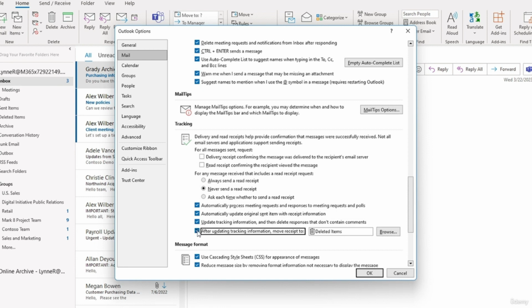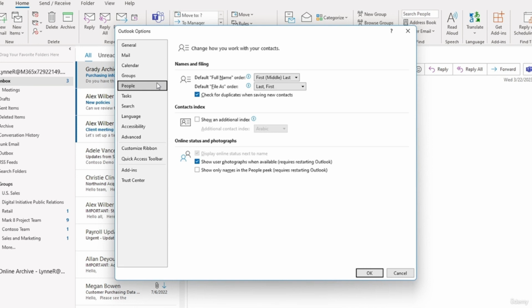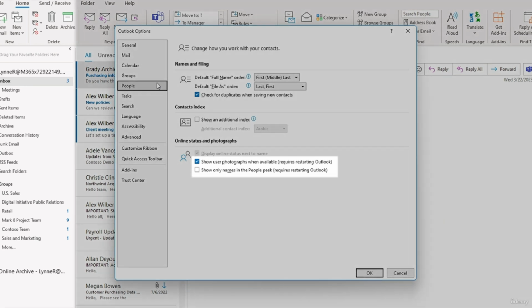Now let's take a look at some of our options for people. And these are our default settings. You know, I like the fact that it checks for duplicates because that saves a lot of data space for me personally. And also the fact that you could change how the names are filed. That's pretty neat. Also notice you have the option if you want to see the user photograph or not. And then when you hover over in the peek, you can decide if you just want to see their name only.